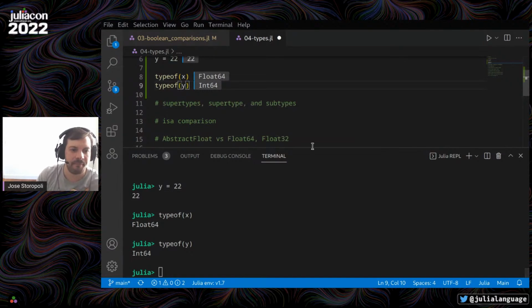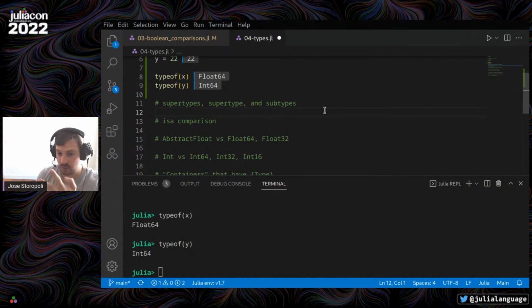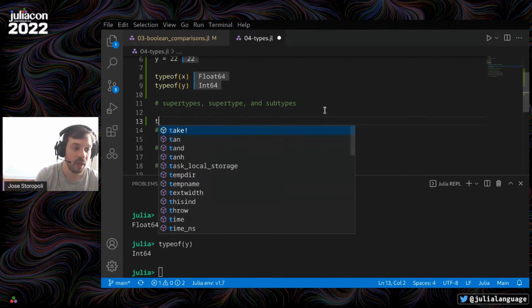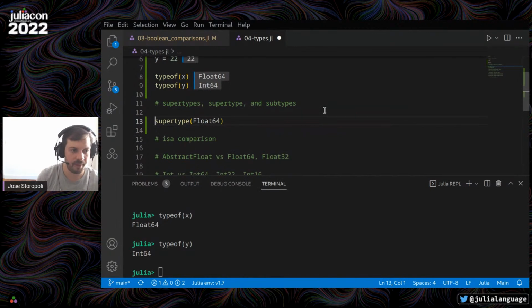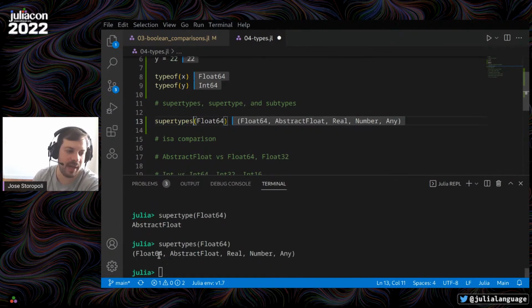Now, I have some functions called supertypes, which will get us back a vector of the supertypes of certain types. So, for example, if I say supertypes of Float64, we get back actually not a vector, sorry, a tuple. And we are going to explain those in a bit. We see that we have Float64, that's the first one. Another supertype is AbstractFloat. After that, higher in the hierarchy, we have a supertype called Real, which is real numbers. And then we have Number, that's any number. And of course, Any is the supertype of all types in Julia.